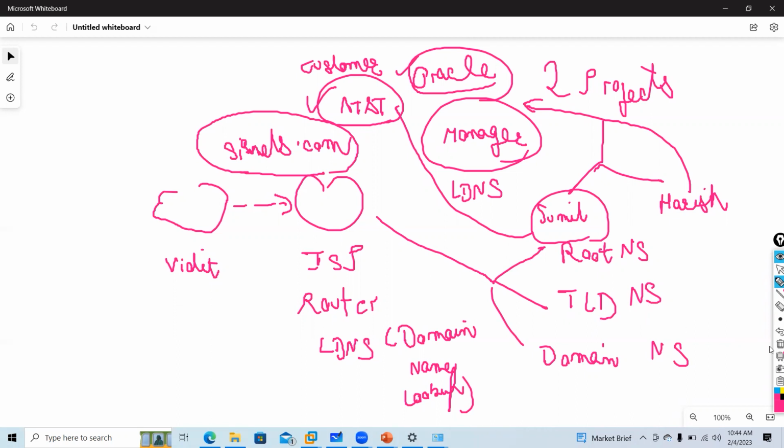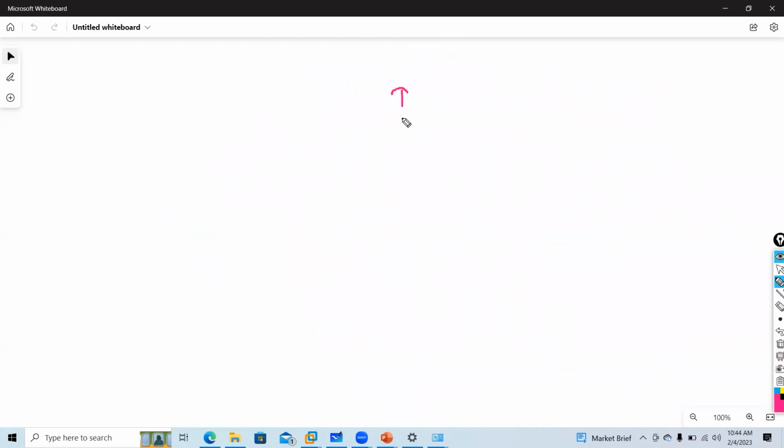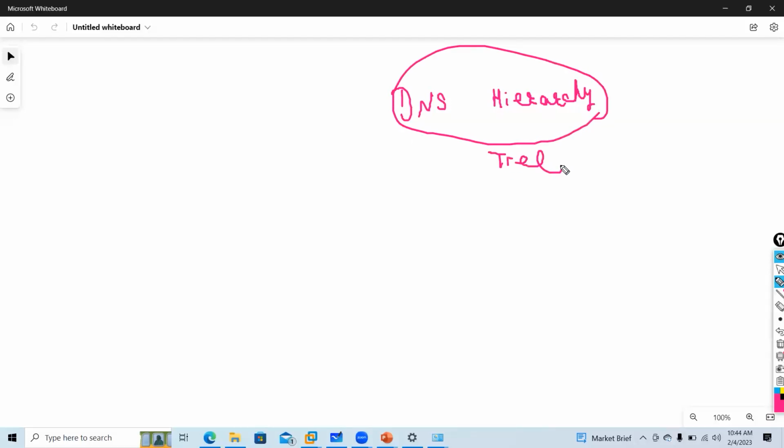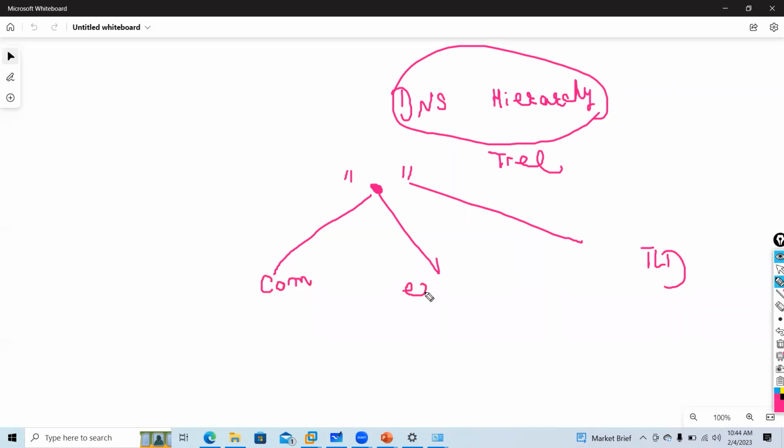So guys, when I talk about DNS hierarchy, this is a tree level structure. First, you will have a root that will be represented by a dot. Then it will be the top level domain. Guys, can anyone tell me what is top level domain? Top level domains are .com, .edu, .net, .org. That is called top level domain.